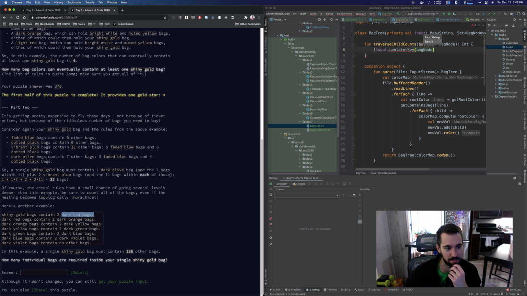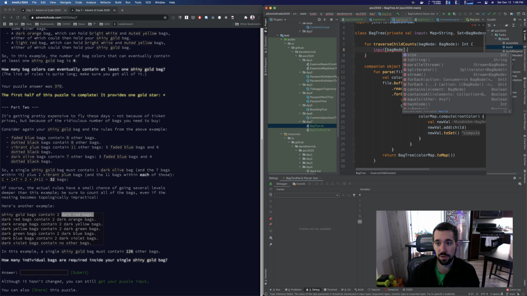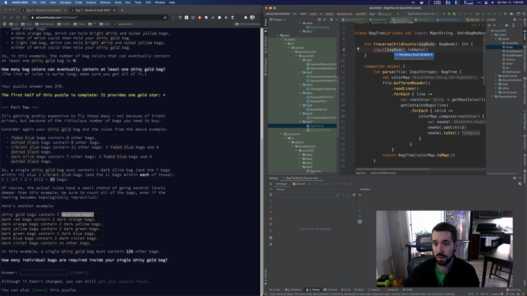So every time, it's not like the last time where there were some nodes that didn't have parents and they didn't have a record in this map. The way that we're parsing this, every input is going to contain a key. So we don't need to worry about that, but what we do need to worry about is if it has no children to begin with. So dot is empty. So if this is empty, we just want to return bagnode dot count.